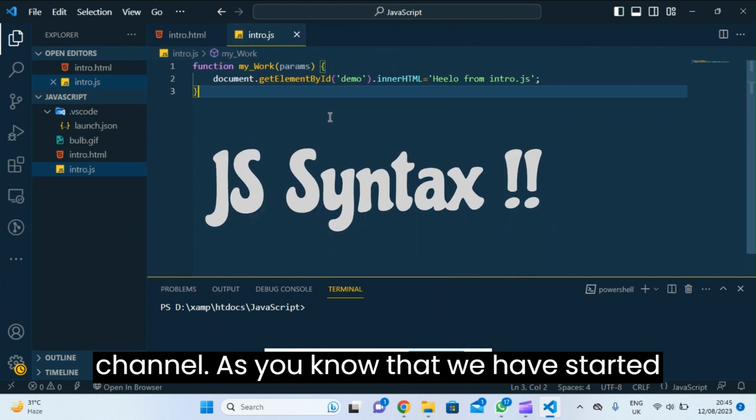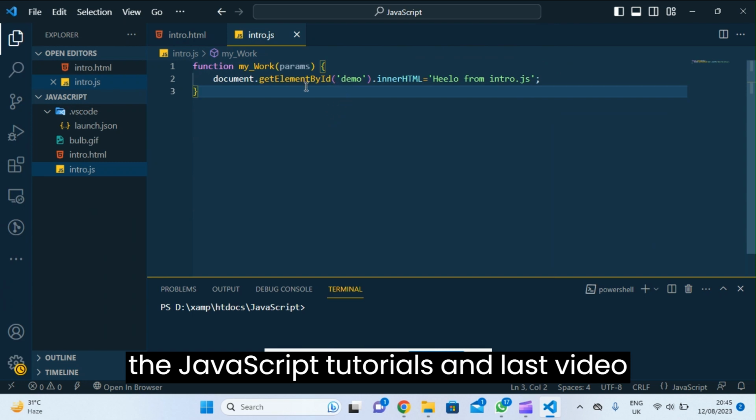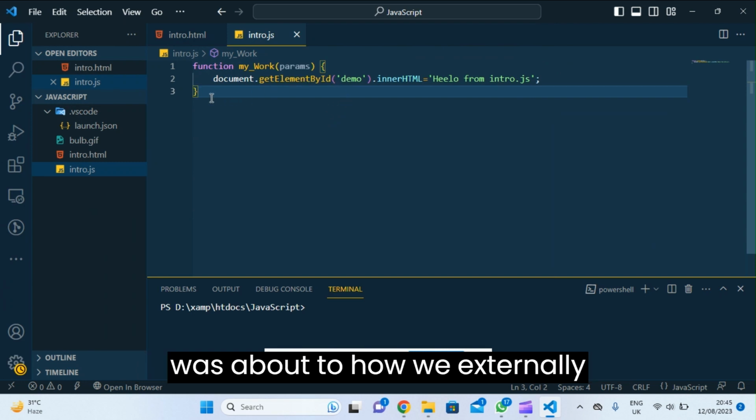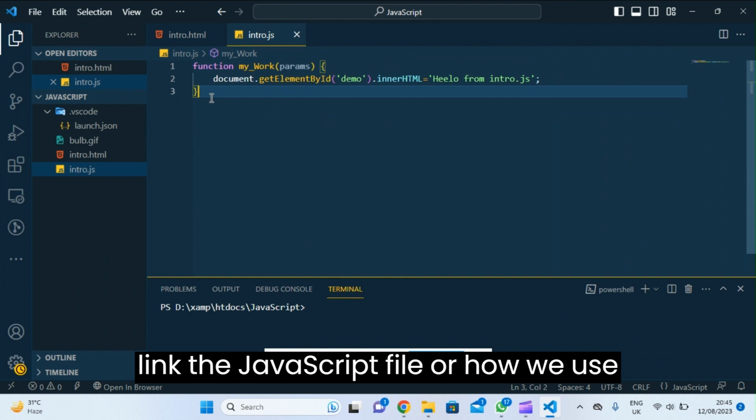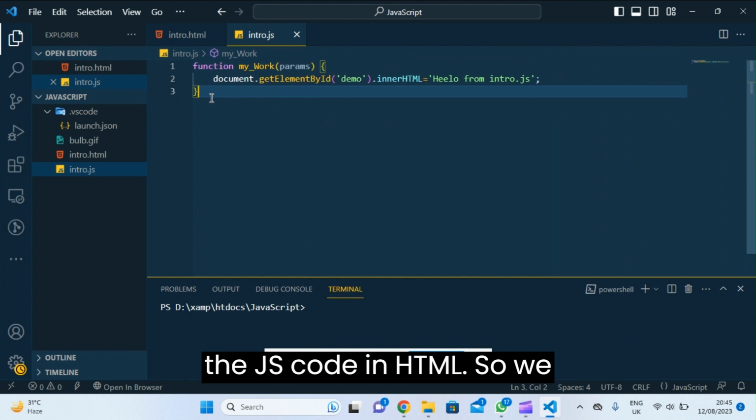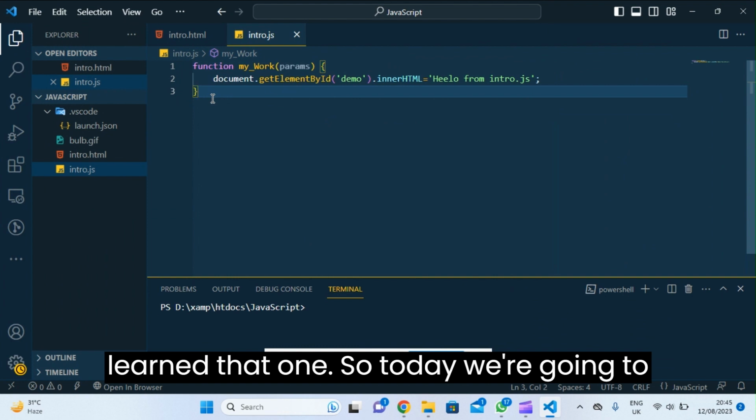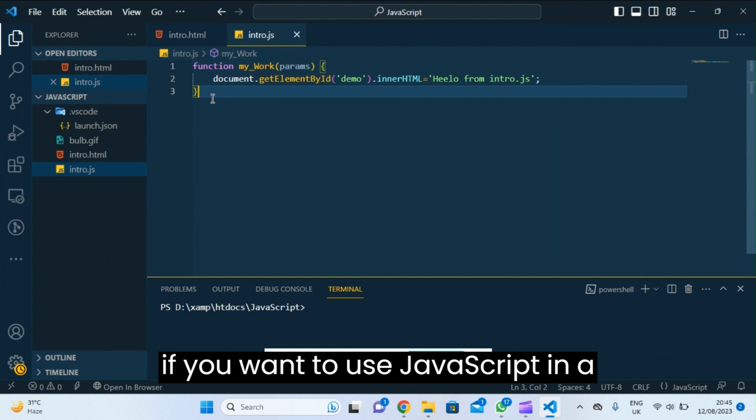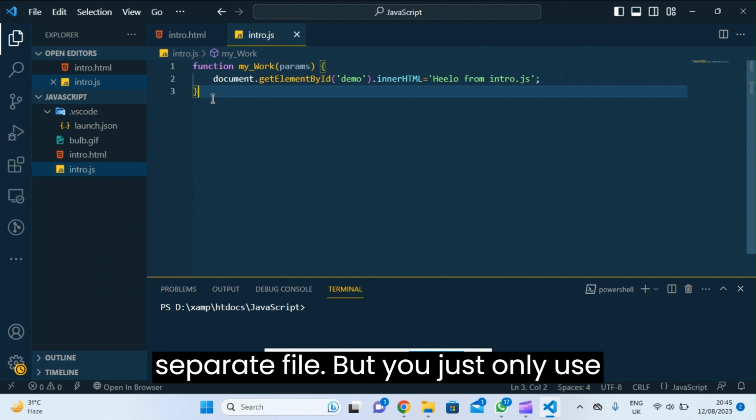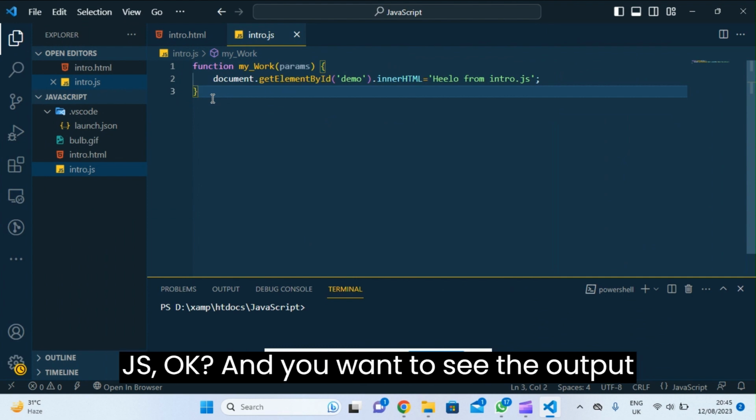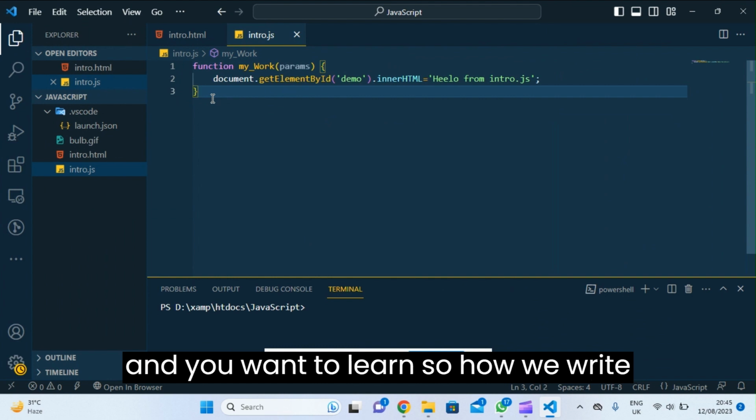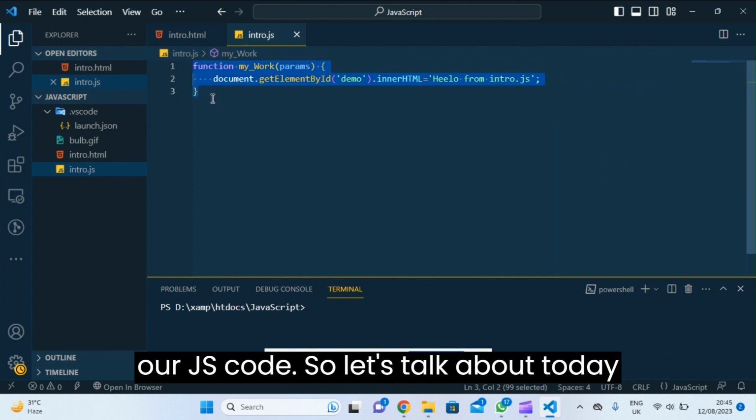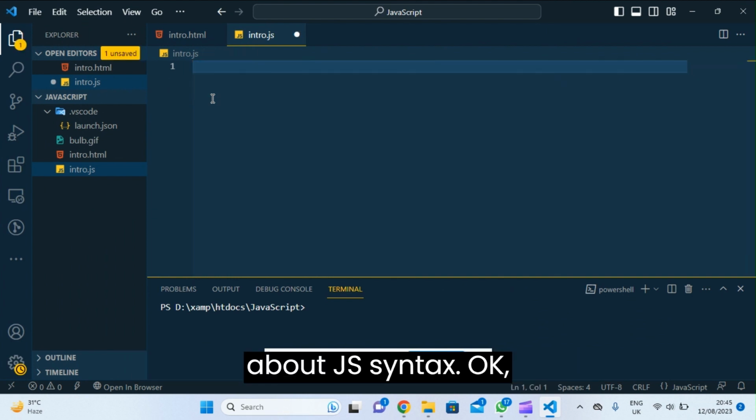As you know, we have started the JavaScript tutorials, and the last video was about how we externally link the JavaScript file, or how we use JS code in HTML. So we learned that one. Today we're going to talk about some JavaScript syntax, if you want to use JavaScript in a separate file where you only use JS, and you want to see the output and learn how we write our JS code. So let's talk today about JS syntax.